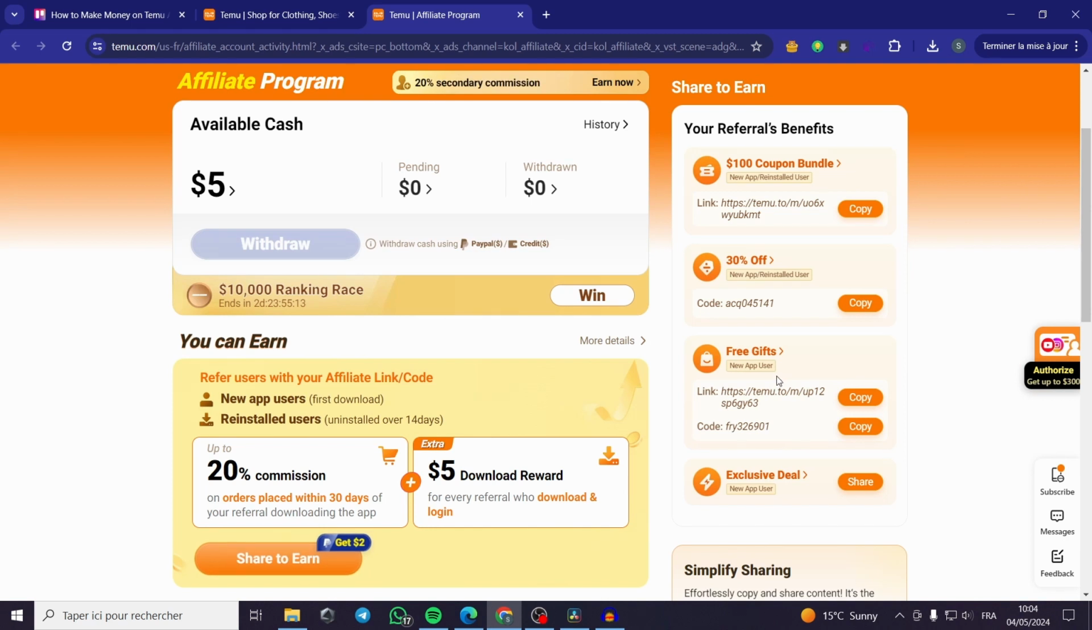Now for the free gifts, new app user. If you are a new app user, you will get free gifts, and of course you will get an exclusive deal when sharing your code. Here is what you are going to earn: refer users with your affiliate link code, new app users' first download or reinstalled users over 14 days, and you will get up to 20% commission, and you will get an extra $5 on the download reward.